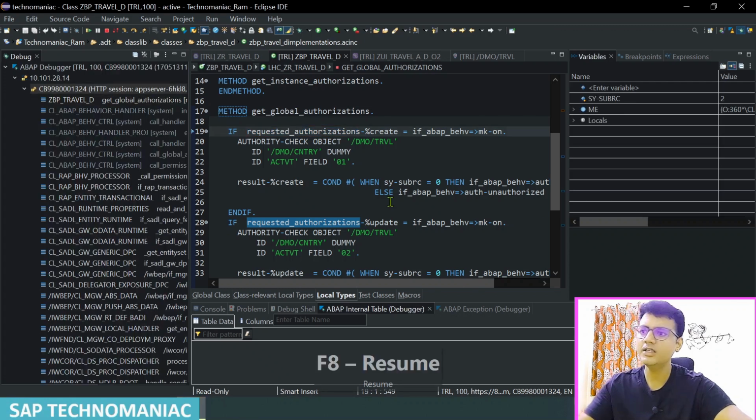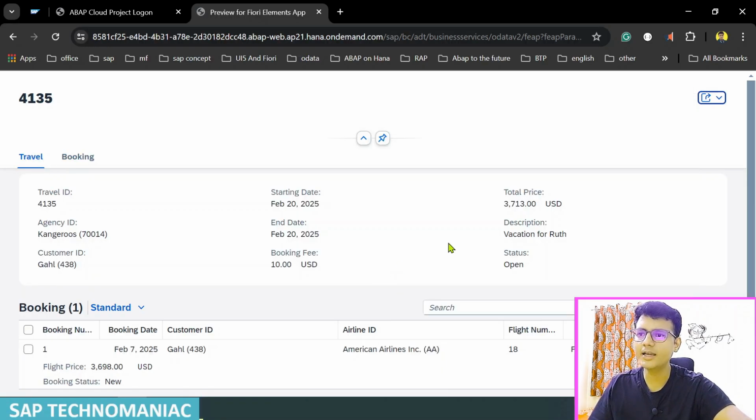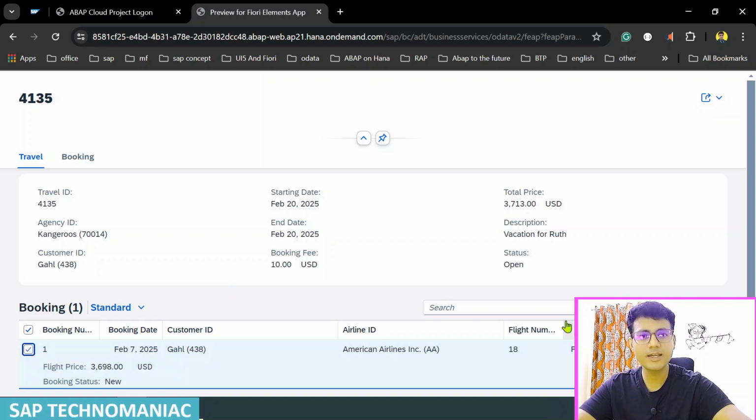Let me do F8. Let me do Alt Tab. In this case, you can see you don't have the edit and delete buttons. For the booking also, create got disabled. Since your booking and booking supplement authorization depend on your root entity, when you are updating and deleting, those authorizations got derived, and based on that the delete and create buttons got disabled. So create by association also got disabled, and the delete also got disabled. Create by association is basically also an update operation for that particular travel.